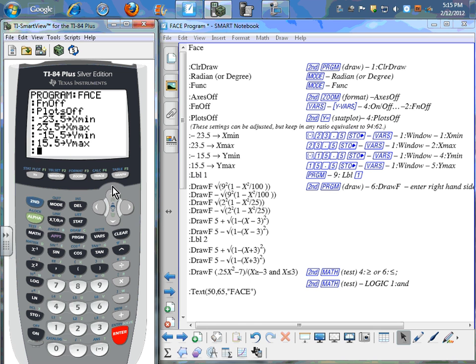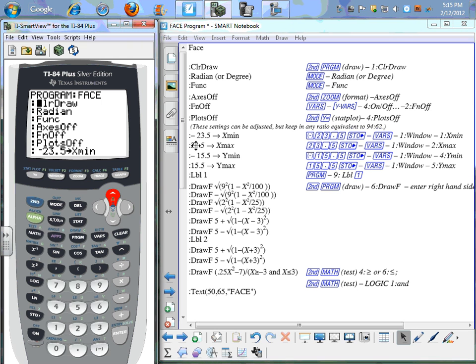That's your initial setup of your program. Every program should have these numbers in it. Your window settings have been made to make your numbers relatively smaller and for your pictures to come out square, so that your picture isn't elongated in either direction.